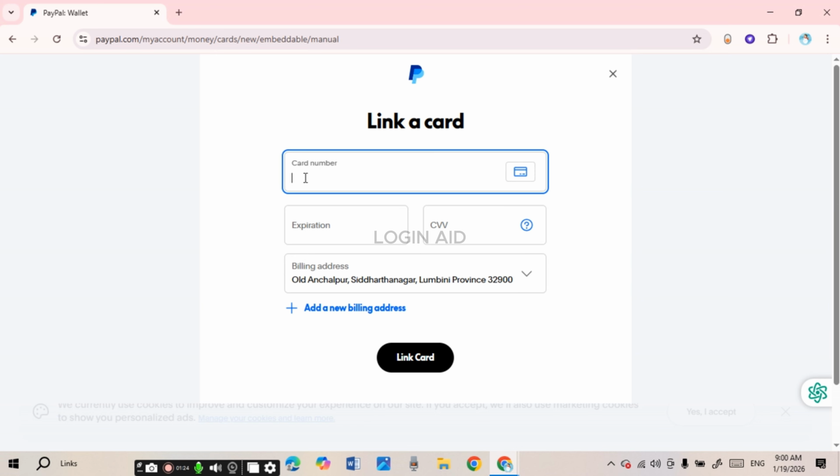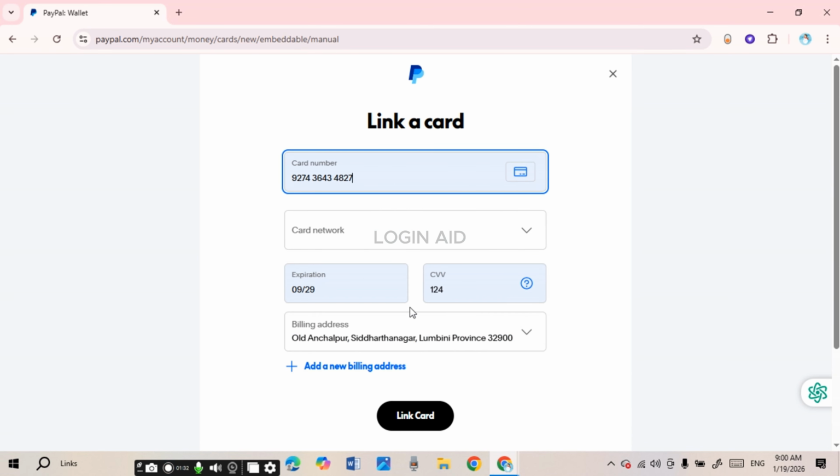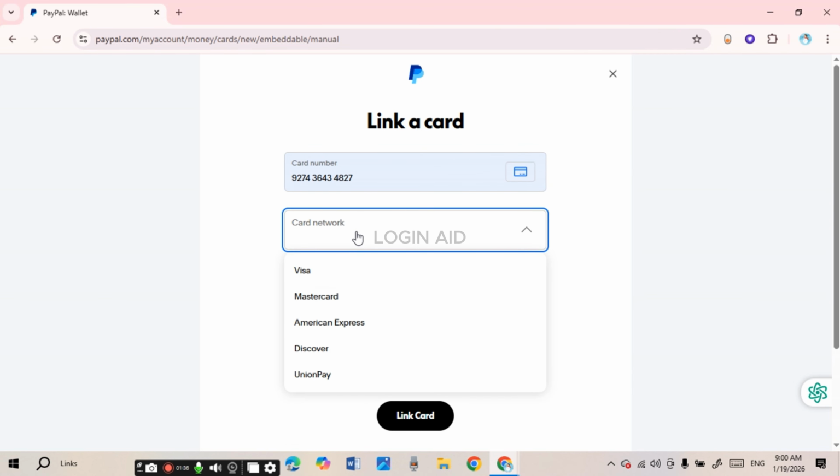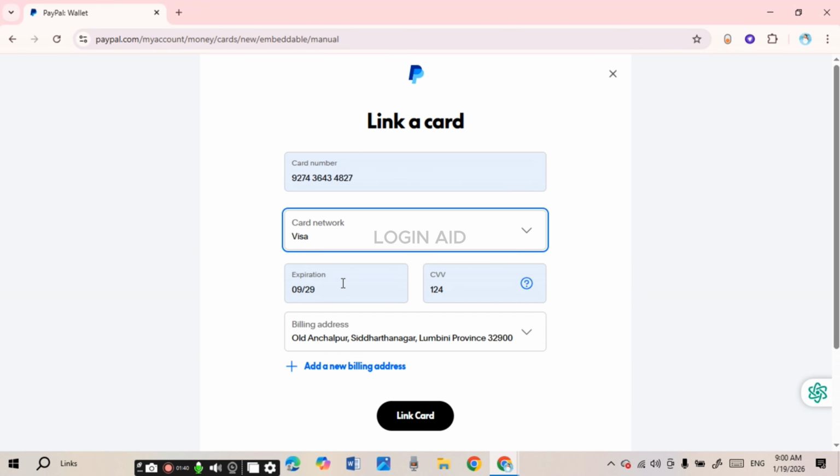What you have to do is enter the card information which is associated with your bank account. So simply click on the field of card number and enter the card number over here. Likewise, also select the card network. Click on the field of card network. Now simply click on the option of your choice.